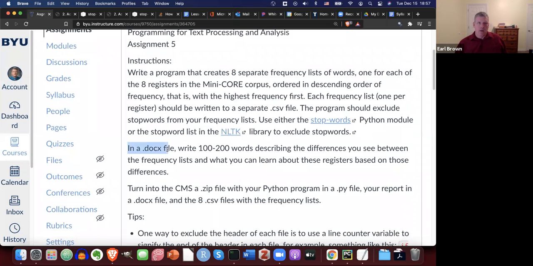In a docx file, a Microsoft Word document, write between 100 and 200 words describing the differences you see between the frequency lists and what you can learn about these registers based on those differences.